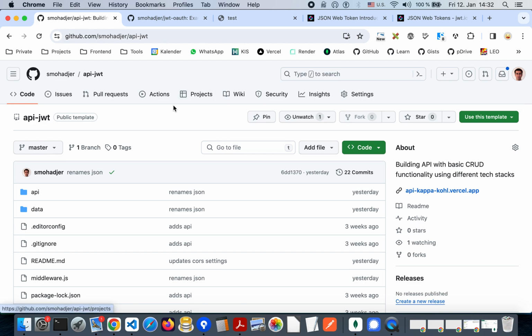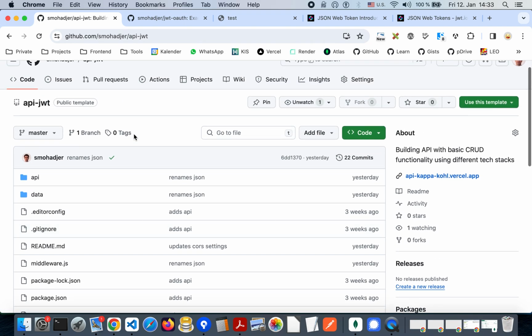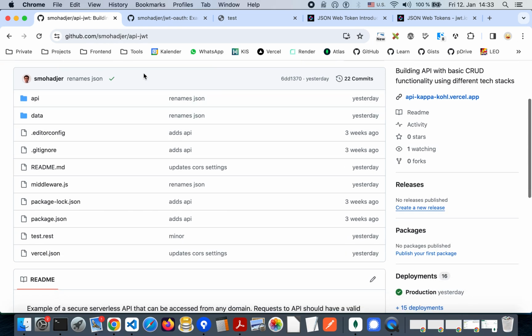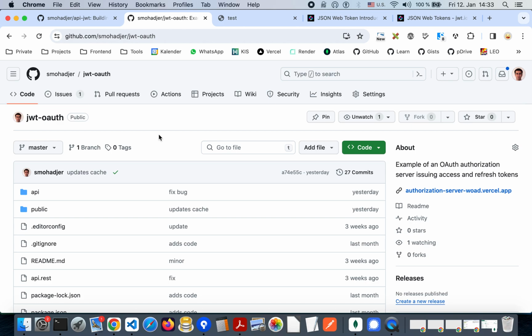To help you understand this better, I have created two repositories. One of them is an API repository, which is just the API that we're trying to access, and the other is our web application where we need to access this API. So they would be on two different domains, and that would help you to see how to implement it on both sides.